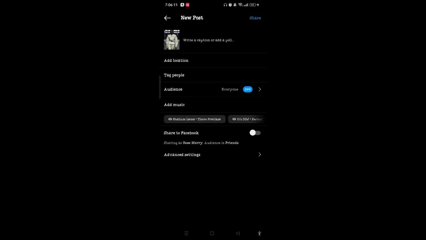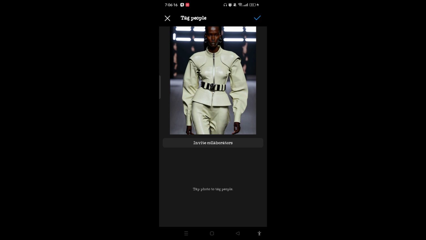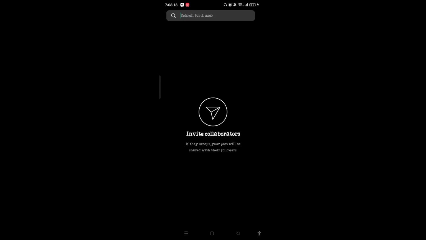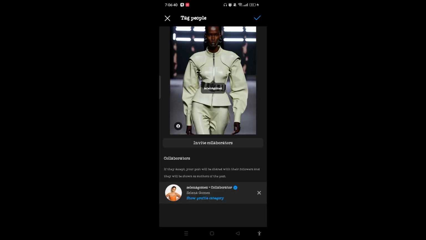And here is the tag people option beneath add location. Tap on that, and here is the invite collaborators option. Tap that and search for the user you want to invite as a collaborator. Inviting anyone as a collaborator simply means that if you post this photo or video, then this post will be shown on both of your Instagram feeds.